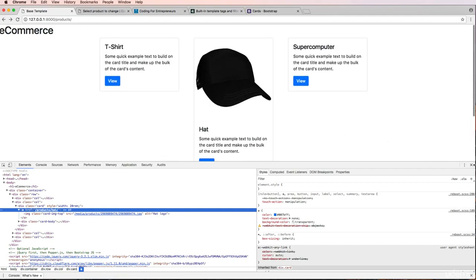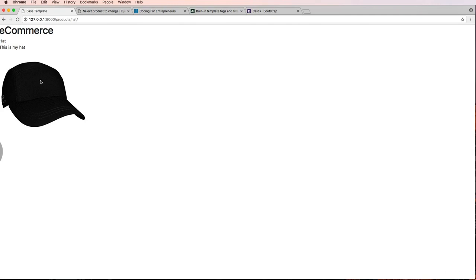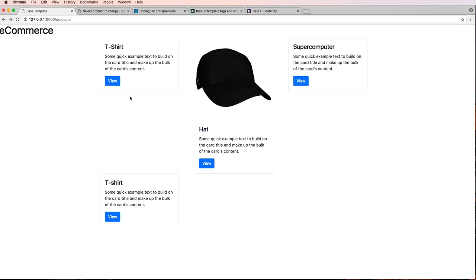Little glitch there from Bootstrap, but now it's working, and we can actually see our products in a little bit better of a light. Let me know if you have any questions on how we do these snippets. Otherwise, let's keep going.